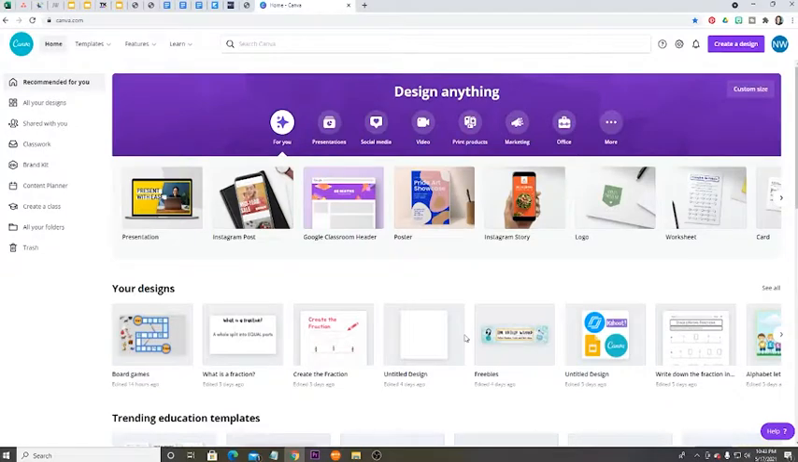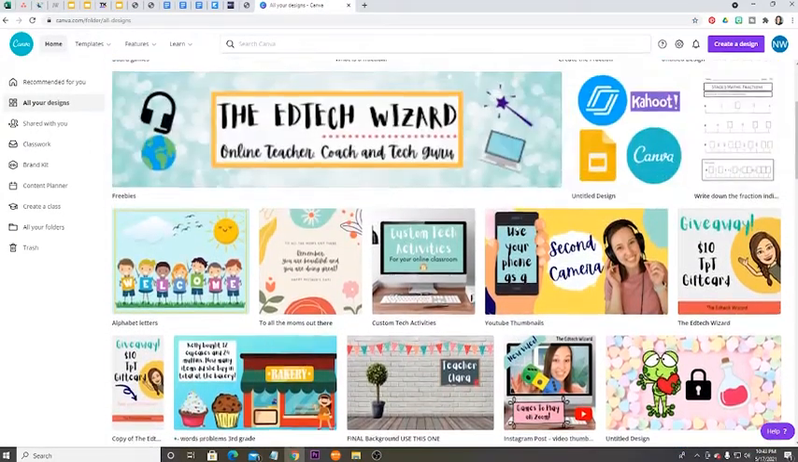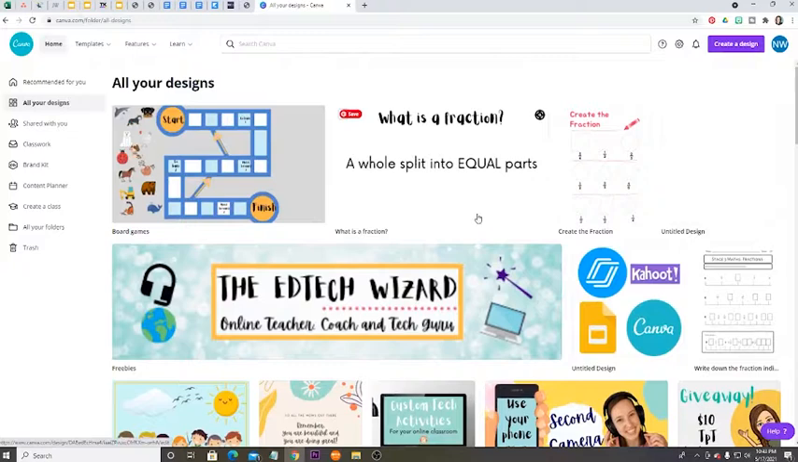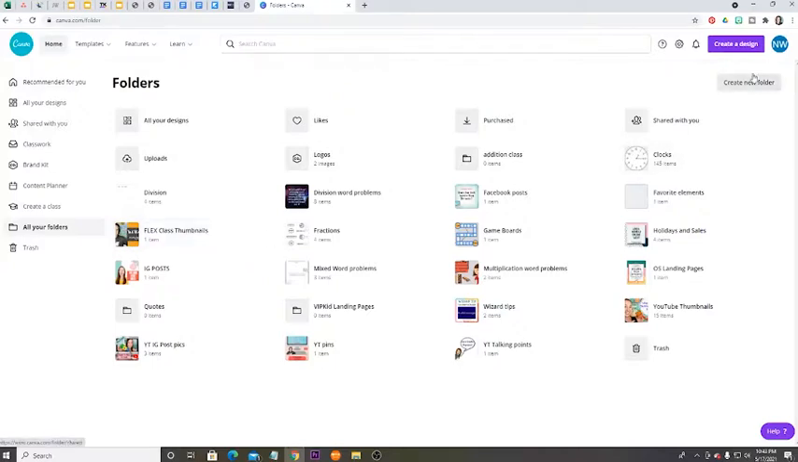Here's Canva's home page. To create a folder, because it's hard to find what you are looking for, there's no rhyme or reason to the order this is in, aside from the fact that it will probably pull up what you open most frequently. So to create a folder, you're going to go here on the side, all of your folders, click on that, and then up here at the right, create a new folder.